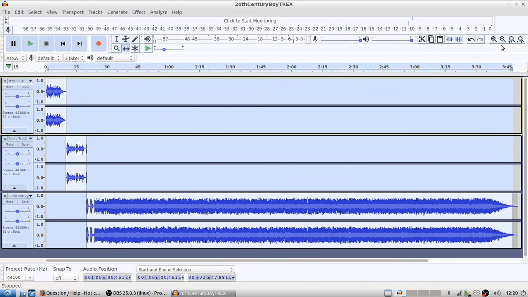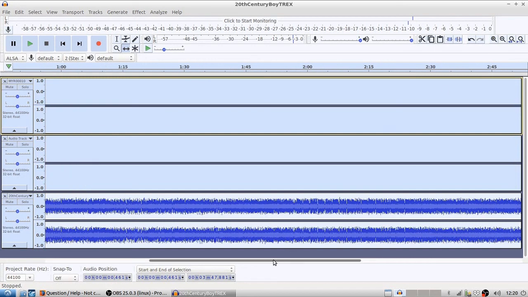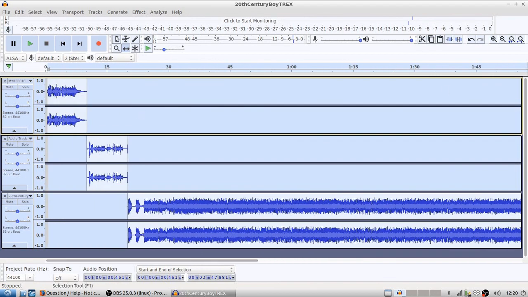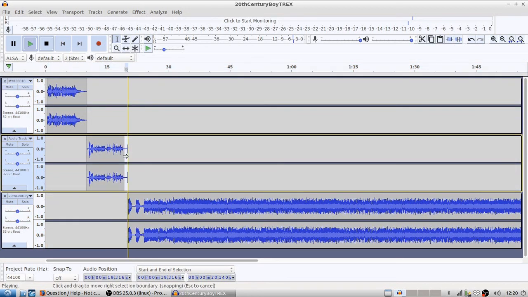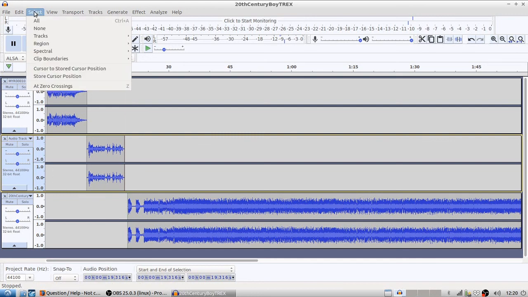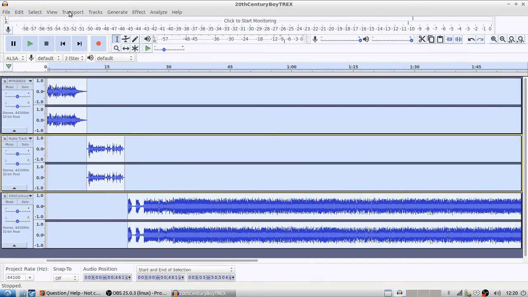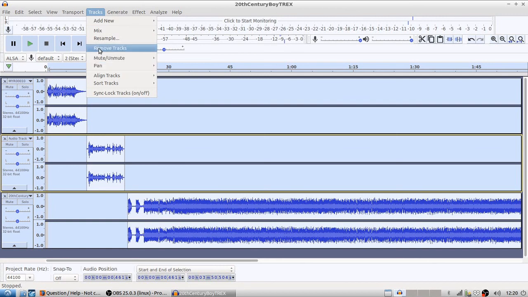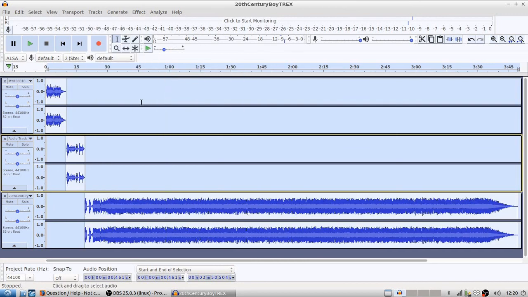So really, if I just click back to this tool, the selection tool, really I want to take this bit of audio out, and I want to do that again. Select all tracks, align tracks end to end. Now I won't get this kind of nice bit of talking over, but they will all line up nicely.